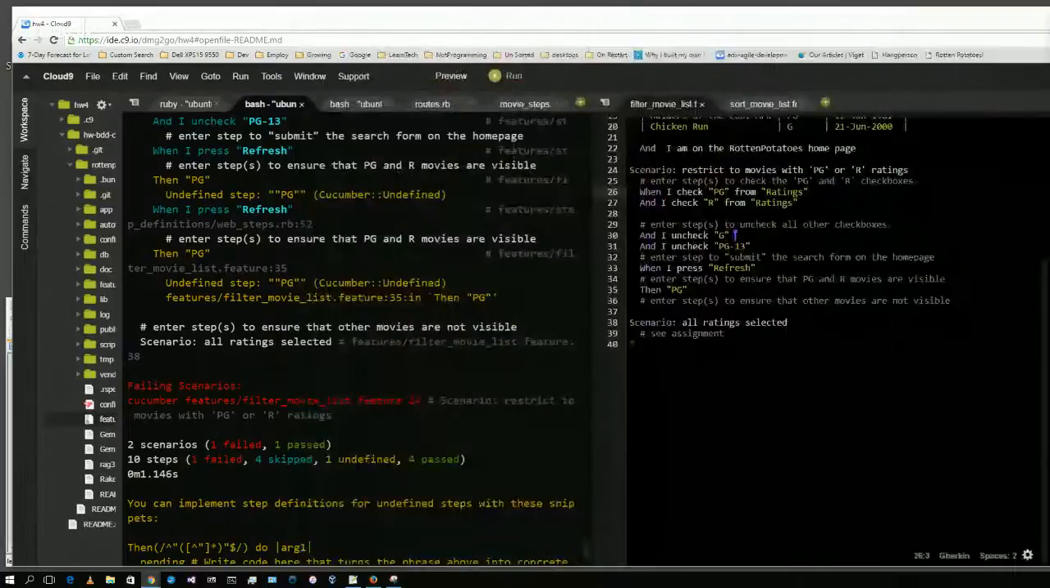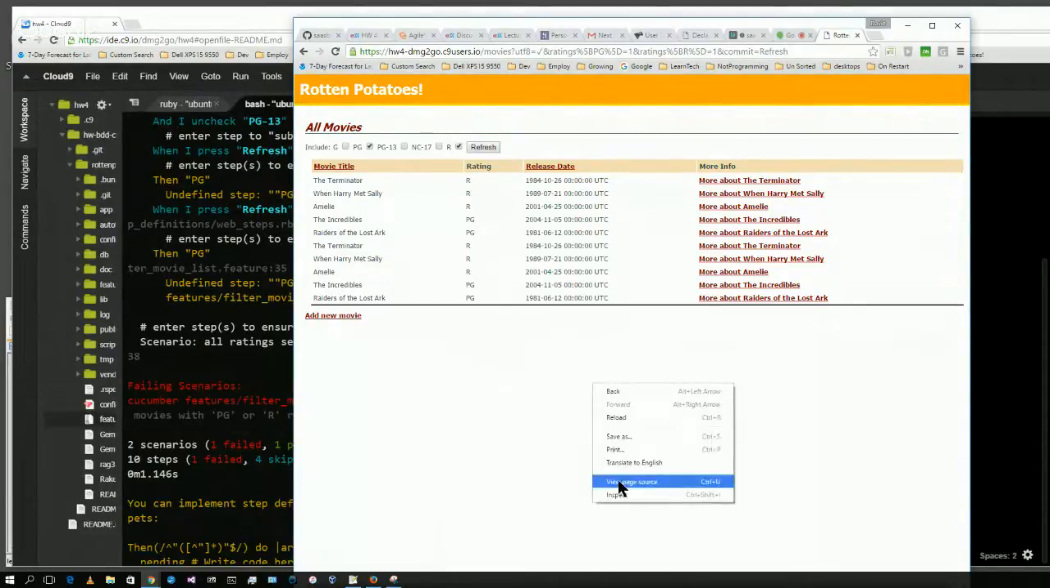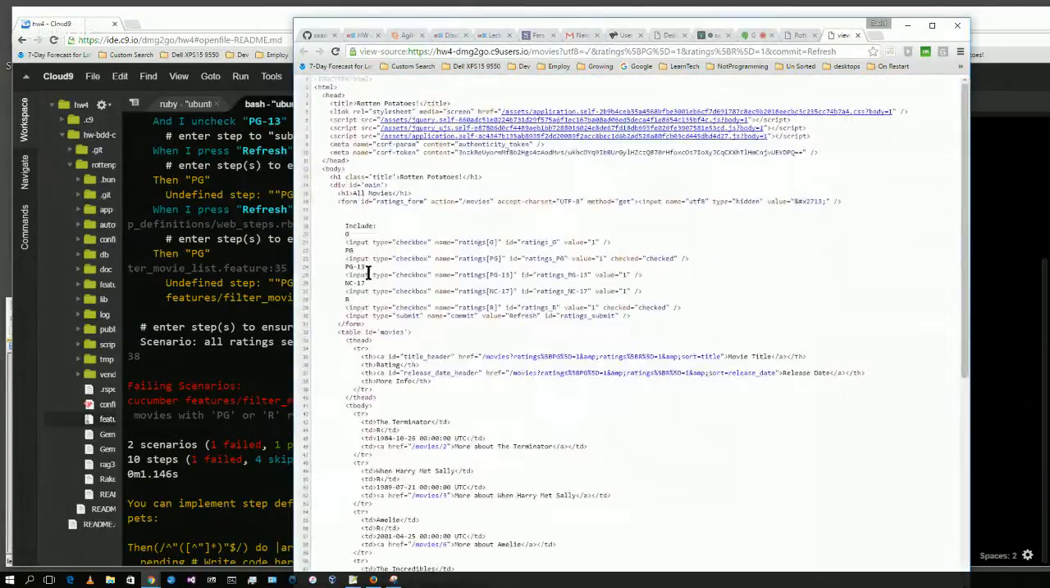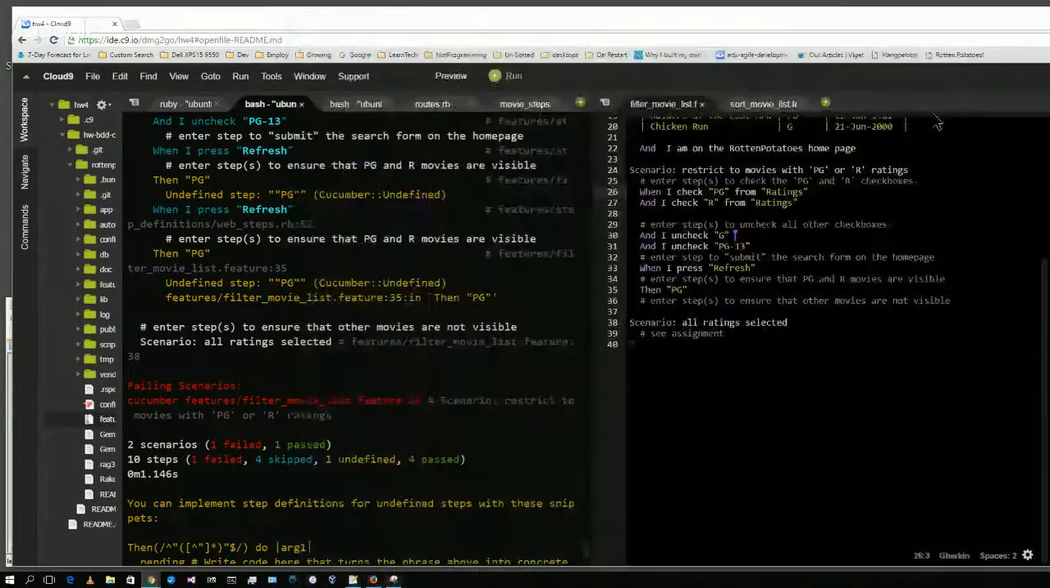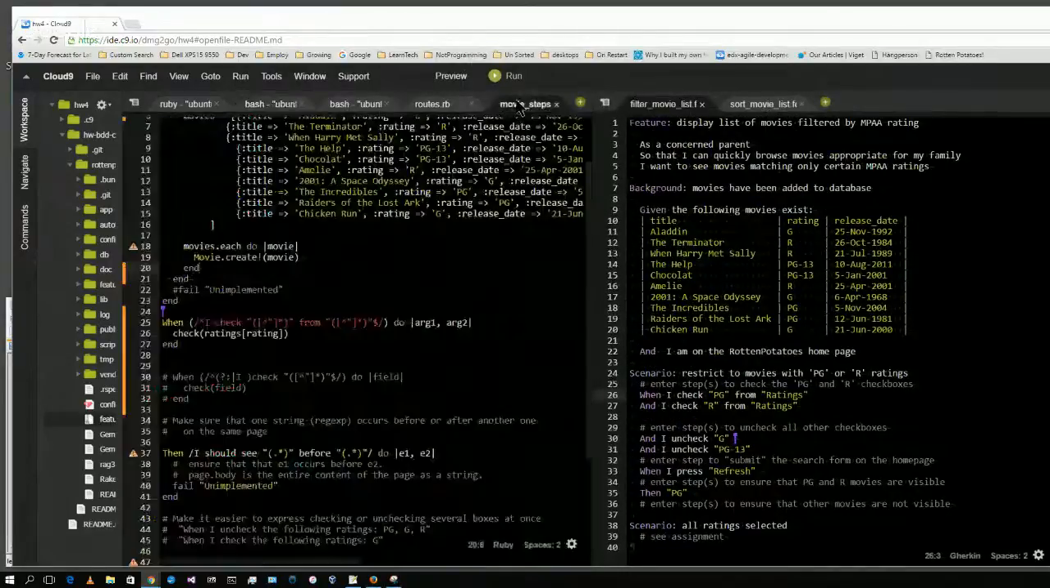So let's see, what we're doing is a sort, I gather, right? We're selecting for particular ratings and refresh. And then saying view the page source. Mm-hmm. So, yeah, I assumed it was, I had something like ratings, ratings. See, what did I put in the movie steps?